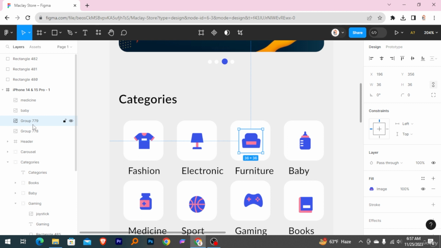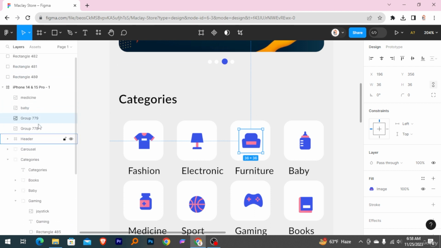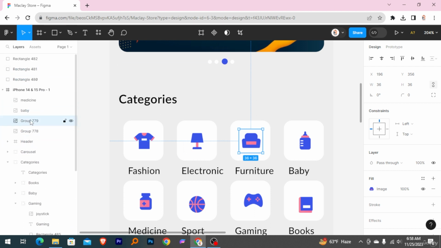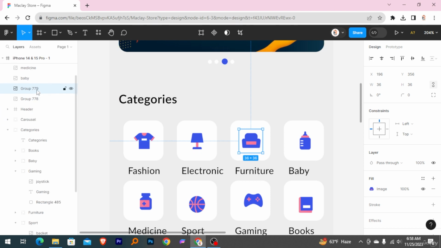So let's say you have an icon that doesn't have any name, but you can also identify it when you are clicking on it from the layer panel. You can see it's selected. Now you can identify where it should go. It is a sofa, then I have to place it on the furniture option, so I paste it on the furniture option.